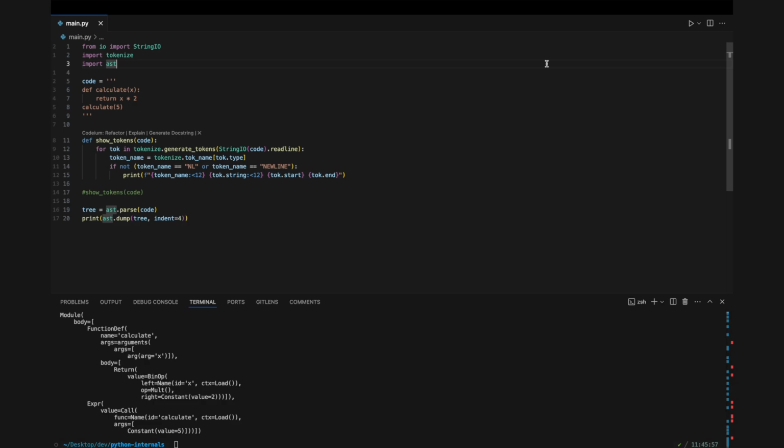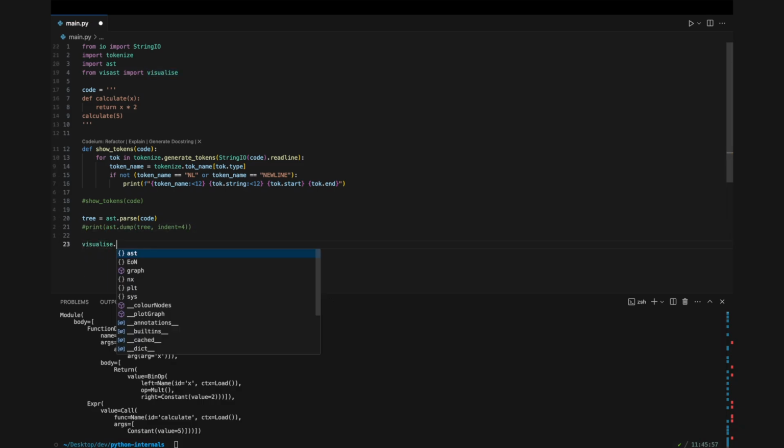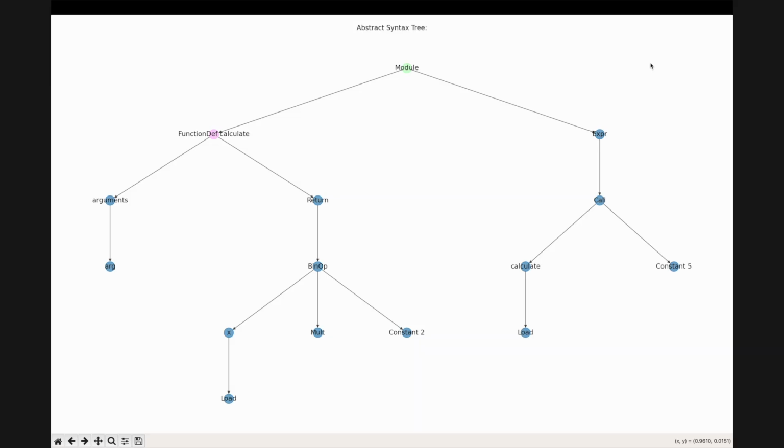The other child of module is expression, which represents the call to the function itself, which takes in a constant value of 5. We can also visualize the tree with the graph function of the visualize library. The left side of the tree after the module root node is for the function definition, and the right side is for calling the function.